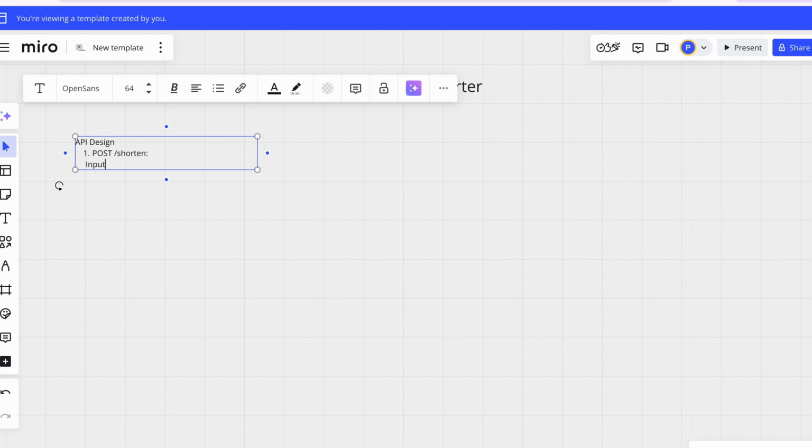input. Input could be my JSON of long URL. And that long URL can be anything which is HTTPS, and then something like this .com. And this is my input.